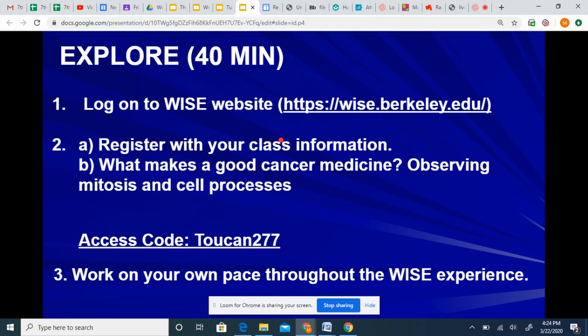The activity that you will focus on during class today and pretty much tomorrow is, as I told you before, learning about mitosis by investigating, through the website of course, the process of cancer. And this is the question that I want you to answer: What makes a good cancer medicine? That's the question that you'll be answering during your investigation.